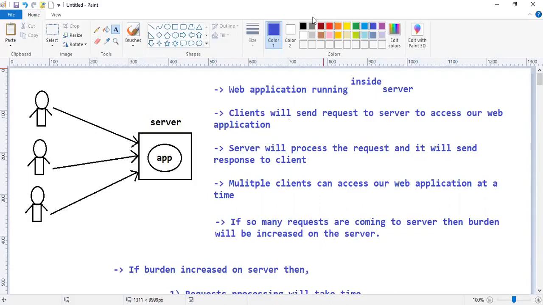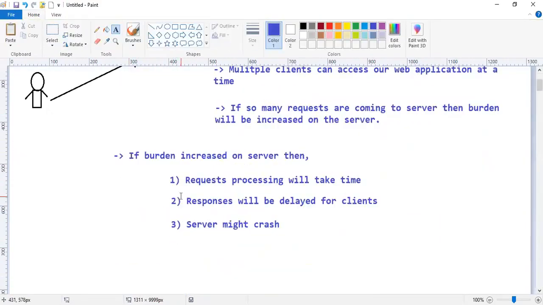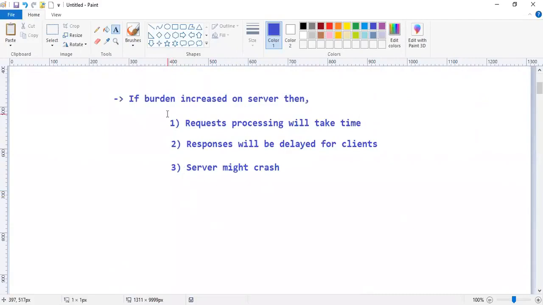Okay. If multiple people are accessing the application at a time, and that application is running on one server, then burden will be increased on the server. Too much load will be there on the server. If a burden increased on the server, then what is the problem? Request processing will take time, responses will be delayed for the clients, and the server might crash.